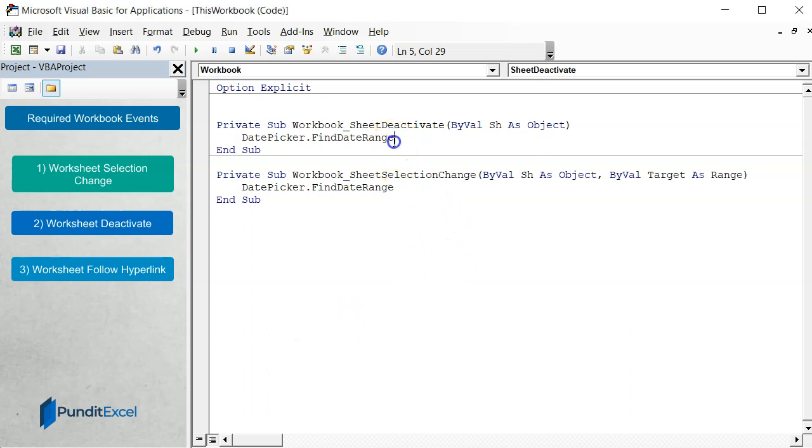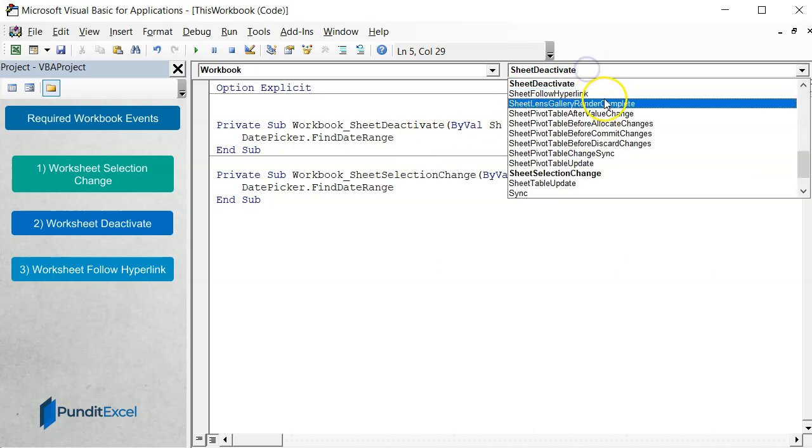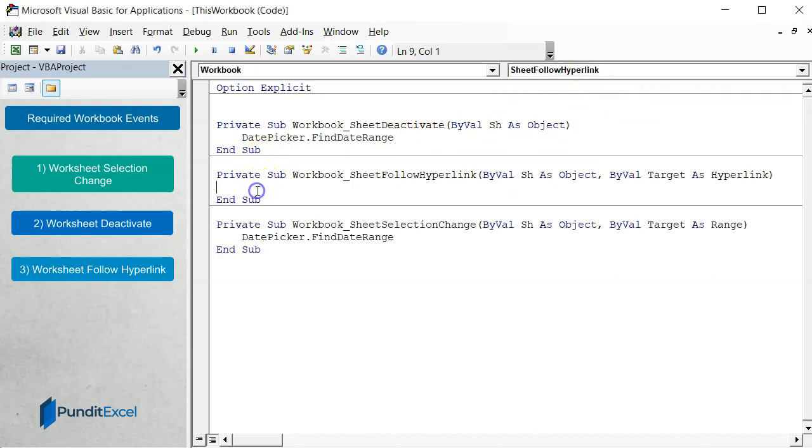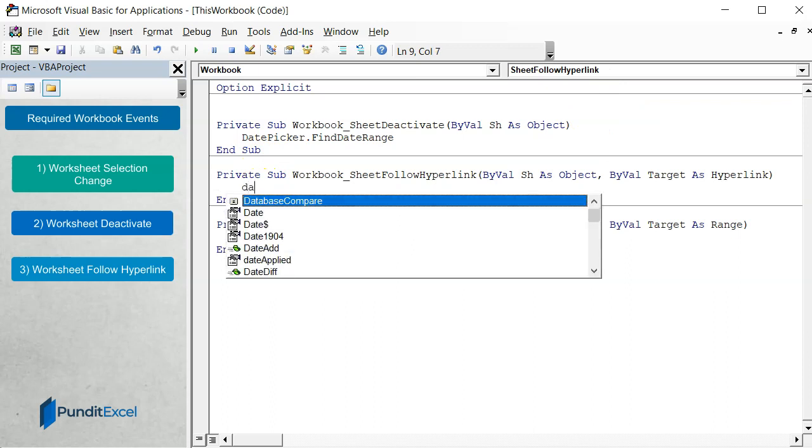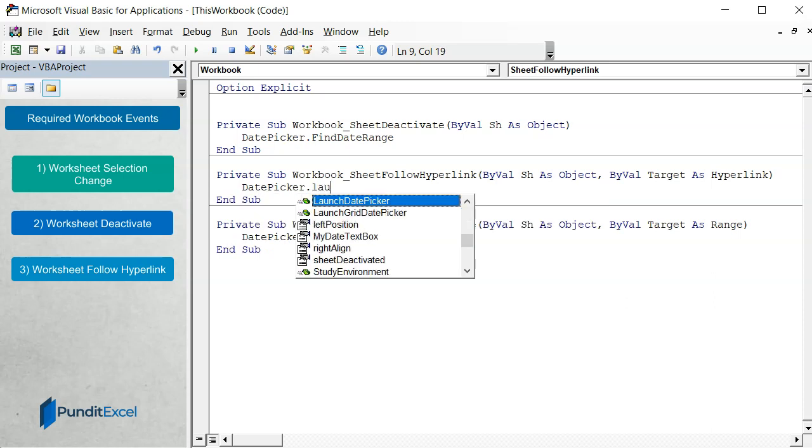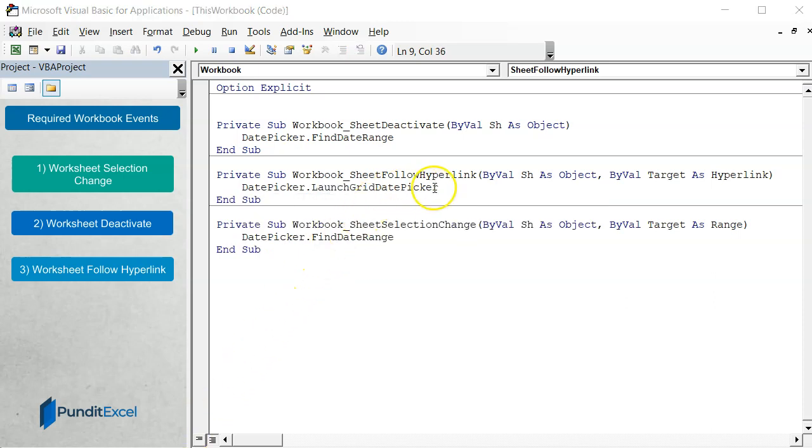Our last event is the Sheet Follow hyperlink. So let's select it from the Procedure drop-down list. As opposed to these 2 events, this time we will write datepicker.launchGridDatePicker. Don't worry, this will not launch the date picker on your existing hyperlinks. The date picker is smart enough to know the difference. Now this event is optional. It works only if you choose to apply cell binding. You will learn about cell binding later.